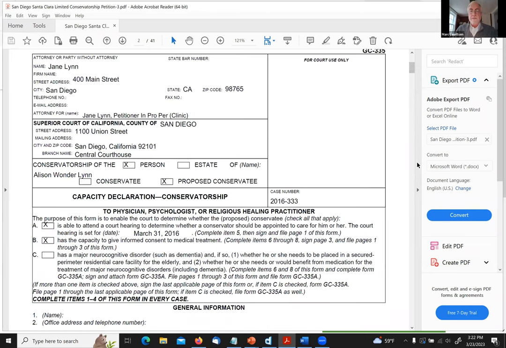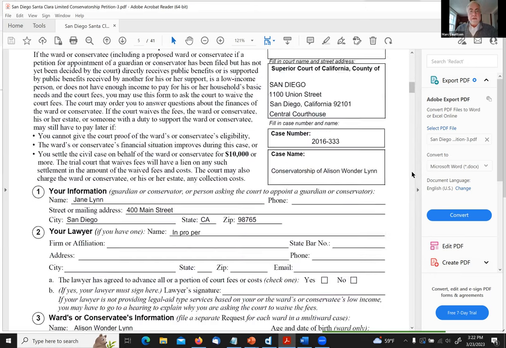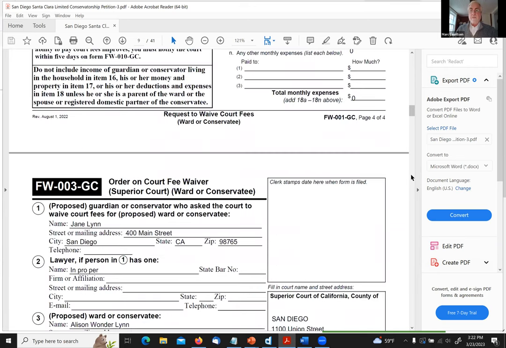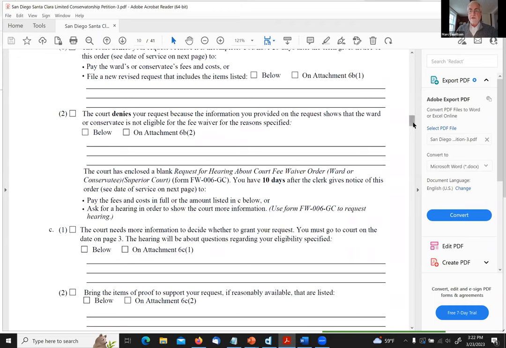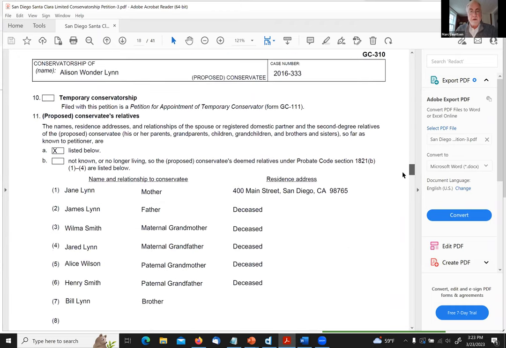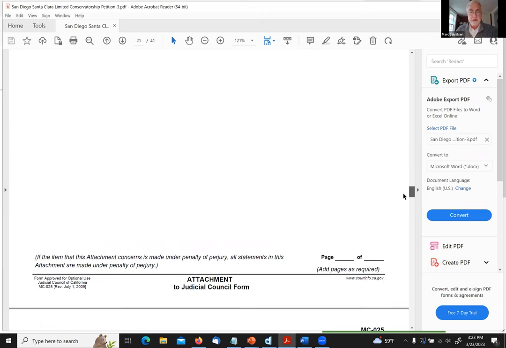pursuing a conservatorship, the petition, and all the other documents that are necessary, some that need to be filed and served, some of which are under seal, et cetera. Quite an impressive job to produce this beautiful set of forms for you, saving a lot of time. You answer questions once, et cetera.